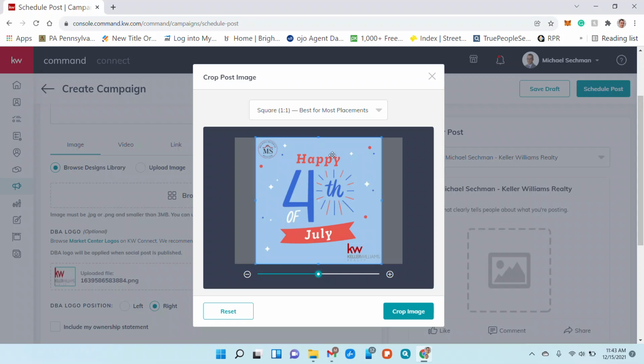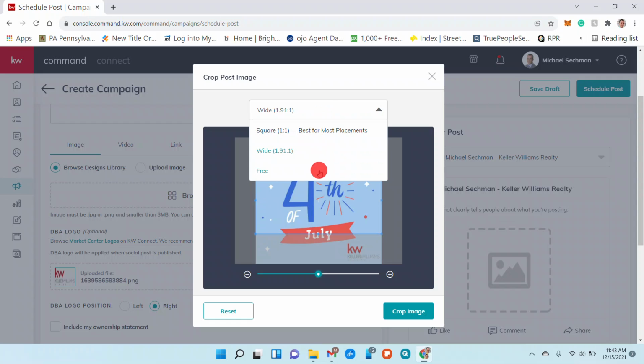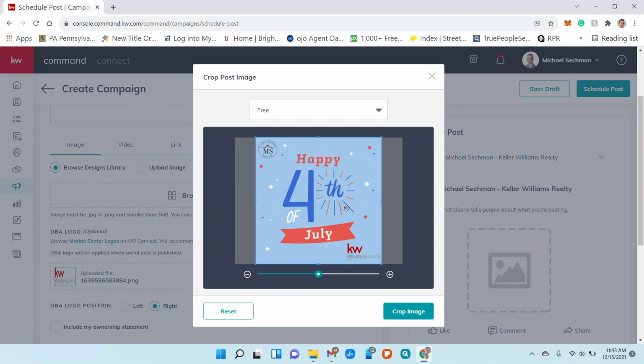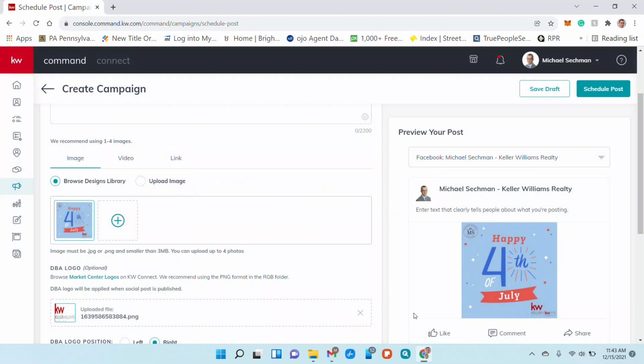Okay. So now it'll automatically set the crop for you. If it's square, it kind of detects that. If you do wide, it'll detect that too. And then you can also just do a free crop and change it to whatever you want. I'm just going to leave it on square because that's what it was. I'm going to hit crop image. So you see my image popped in up there.